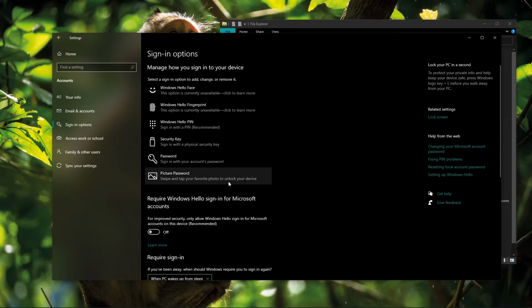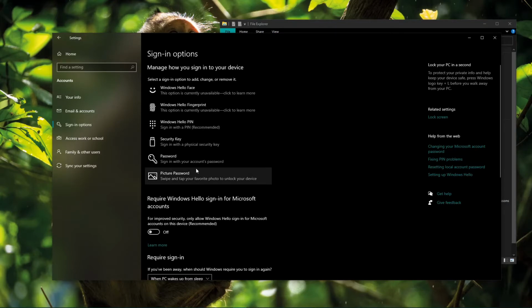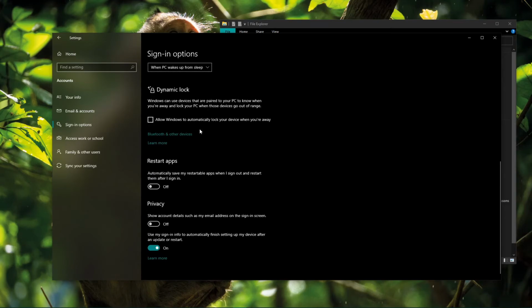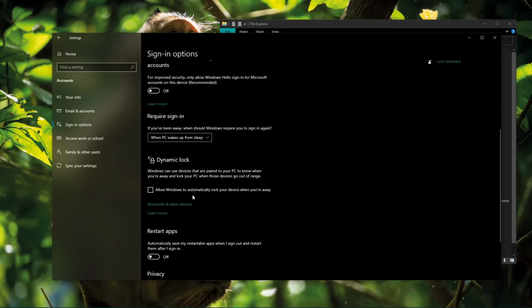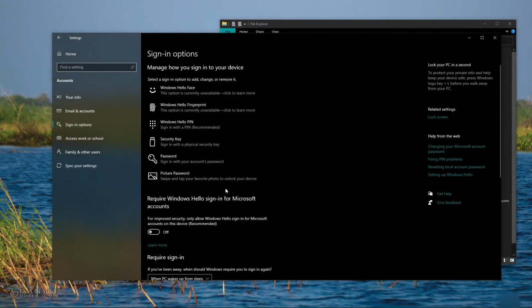My suggestion is to definitely make sure you have a PIN set up, and then use that if you don't have a fingerprint or a face. Password is also good as well, but make sure it's a secure password. And then there's some other settings here that you can go through and look at yourself about how the sign-in works. But this is where you would come to adjust your sign-in options, to change your password, and so on.